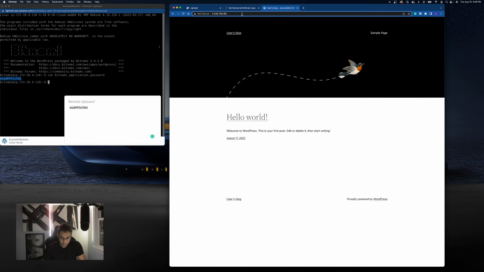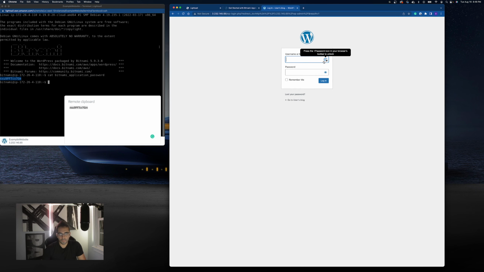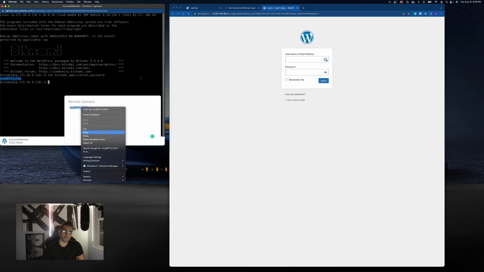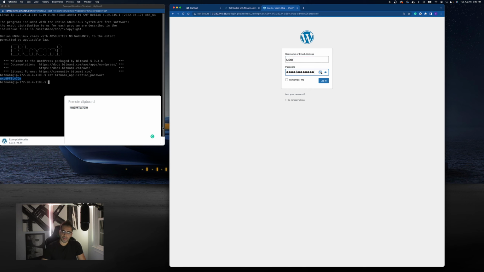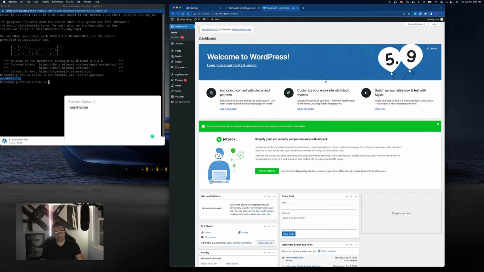So now we have to go to the back end. So I will click /wp-admin. And the first user that AWS Lightsail or Bitnami creates for us is actually called user. The password is what we get from this SSH console. Then we go ahead and log in. And there you go, you are officially in WordPress.